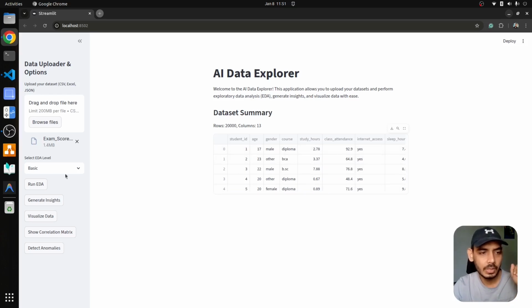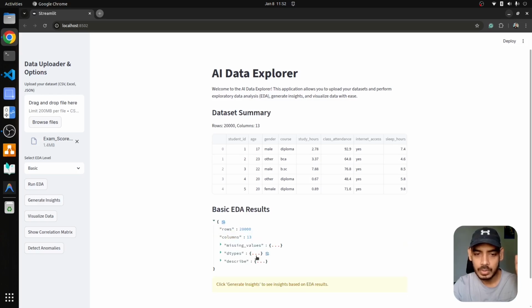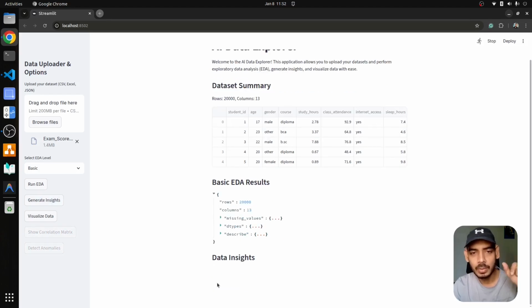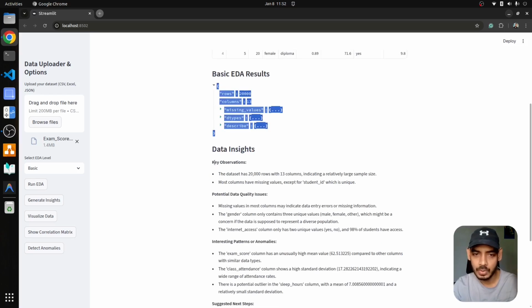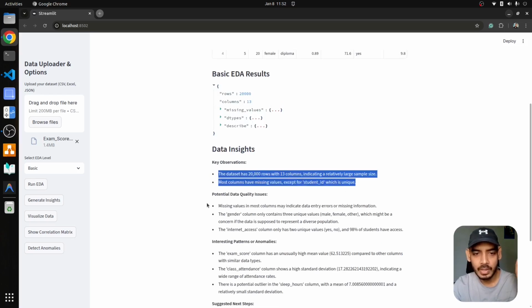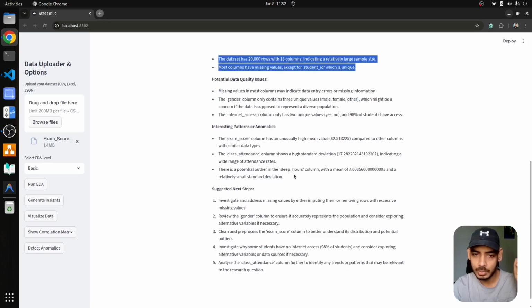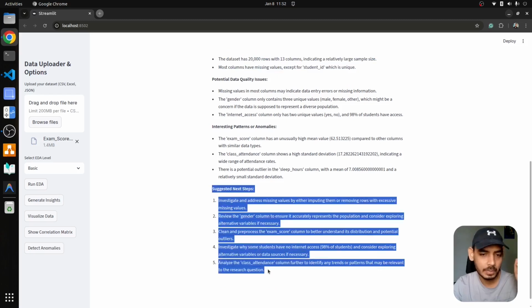By default we have EDA as basic. If we click run EDA, it will generate EDA results, which we can see here. Now based on these EDA results, we can generate the insights, and if I click generate insights, it will make a call to the LLM with all this data, and it will say what exactly is wrong with the data or what the potential issues are. It will give the observation, then talk about the data quality issues, then the interesting patterns or anomalies, and then the next suggested steps.